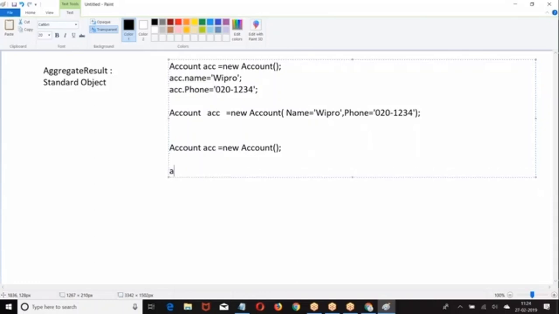in that case, I'll use acc.put, name of the field. This is what we got. Name of the field, phone of the field. So I can give the first format, second format, or third format. All the three are same.